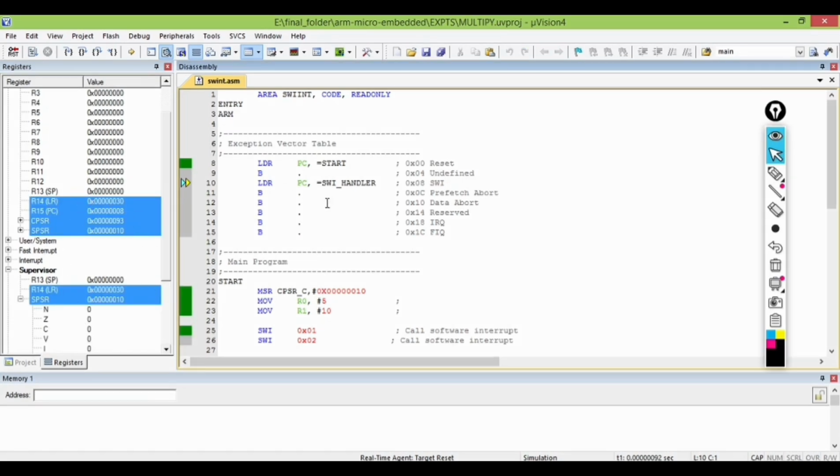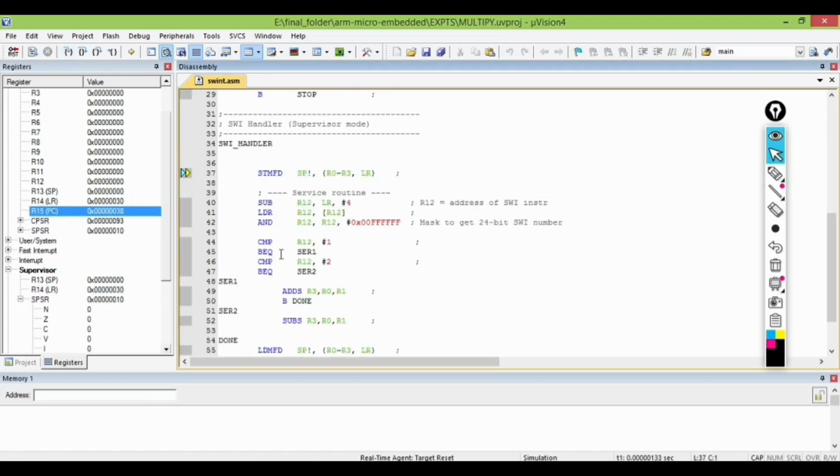Now let's see what happens here. We are trying to update PC with the address of the SWI handler so that we can jump to that particular routine or code. The very first thing I'm doing here, which is defined by me, is taking the contents of registers R0, R1, R2, R3 along with the link register, and storing them in the location pointed to by the stack pointer.